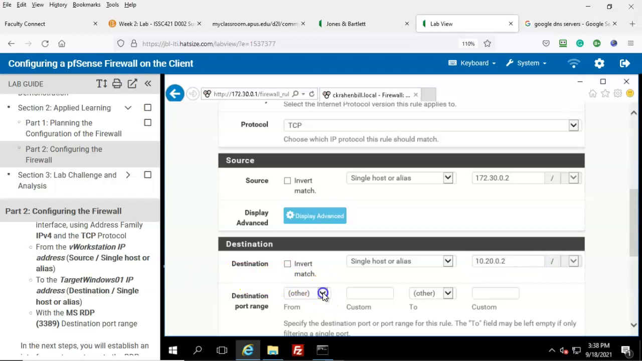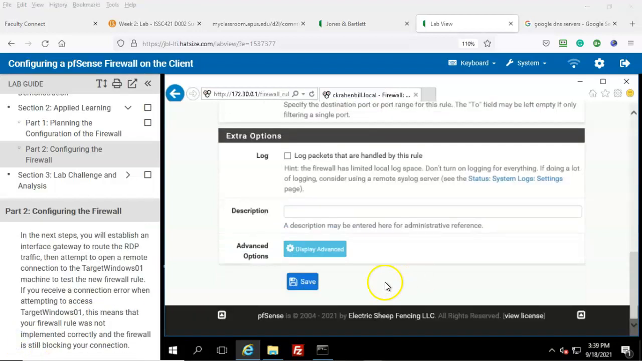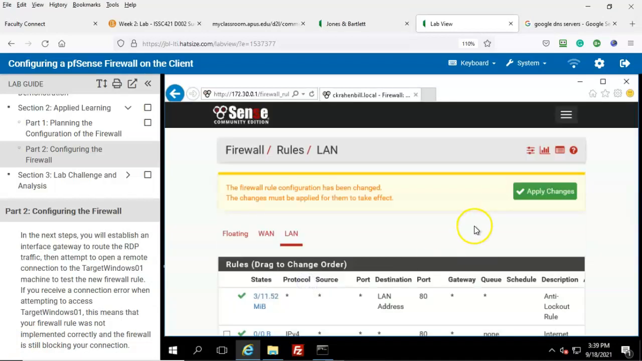Now to do that, we have to tell it that it's going to be using Microsoft RDP. And if we open up the window, we see that it is located right here, MS RDP, using port 3389. Scroll to the bottom of the page and click on Save. On the next page, you must click where it says Apply Changes.